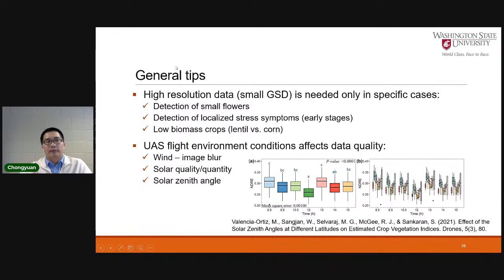So in summary, when using UAS remote sensing, high resolution data is needed for detecting small foci and localized disease or stress symptoms at the earliest stage, and is also required for crops with lower biomass, such as lentil or chickpea. And the UAS flight environment conditions also affect the data quality. For example, wind can introduce image blur and reduce the data quality.